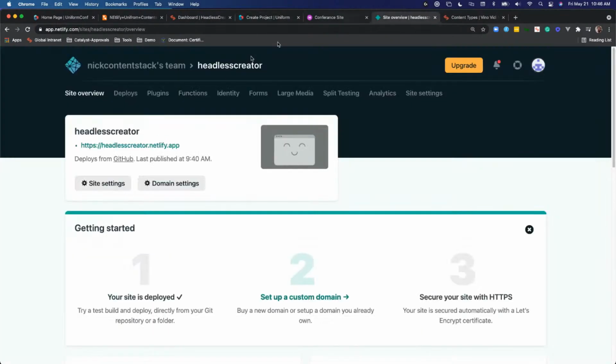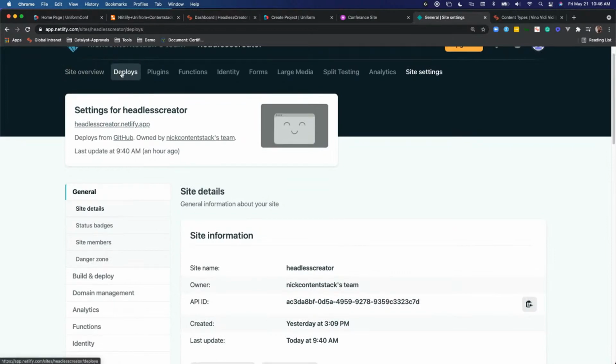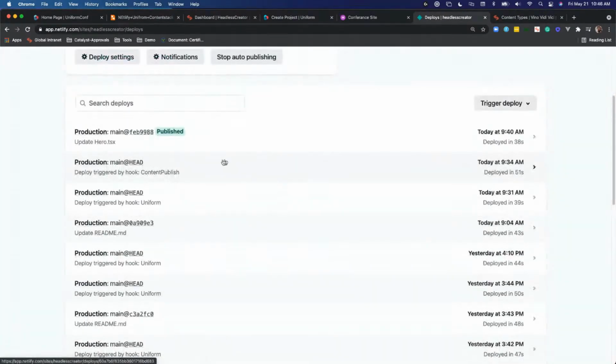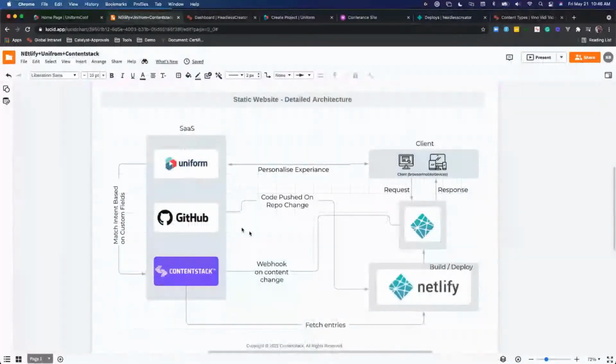And we can see here that we actually have this up and running with the previous install that we had. And this is running on headlesscreator.netlify.app. And if we look at our deploys, we'll see that this has been published by content publishes as well as by the Uniform triggers. So as we're making changes in these different stacks here, and we'll pull our diagram up again so that we can think about this, these are all pushing changes either directly into GitHub or Netlify, and then that's something that we can experience live.